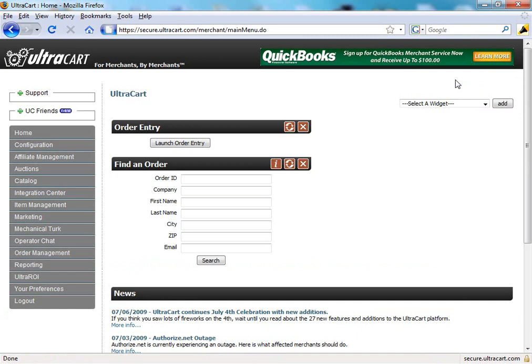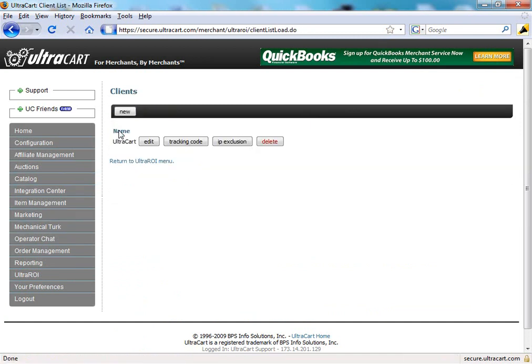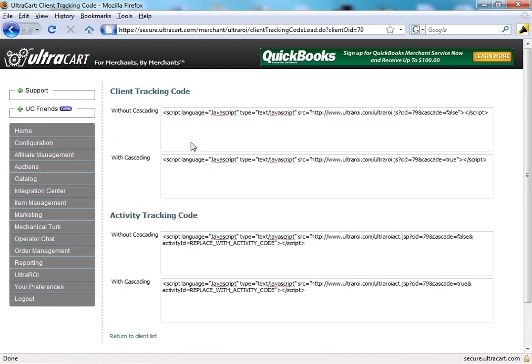The first thing we're going to cover is the new activity tracking codes. From the main menu, click on Ultra ROI. Click on Clients. Click on Tracking Codes. There's a new section at the bottom of the screen for activity tracking codes. We simply copy the snippet of tracking code and place it on our landing page or other page on our site. The tracking code contains one replaceable variable at the end.